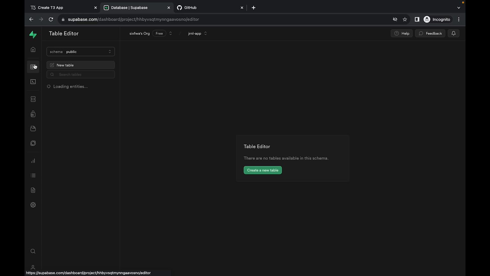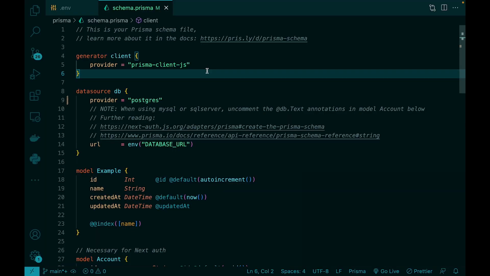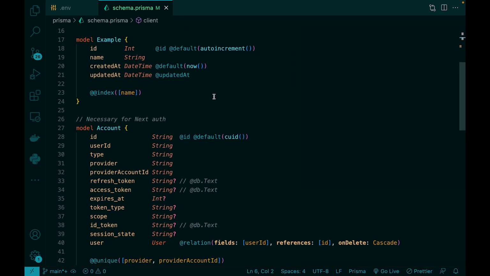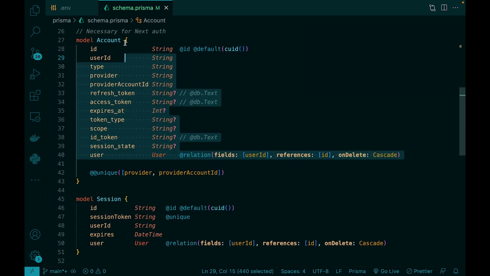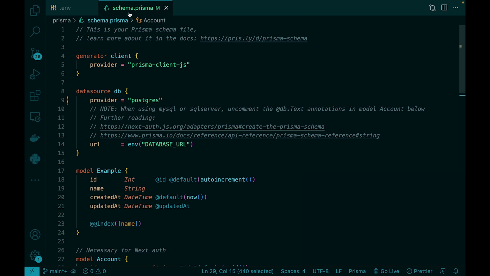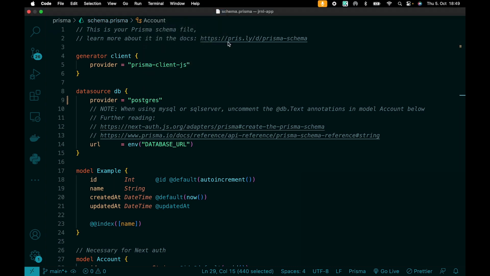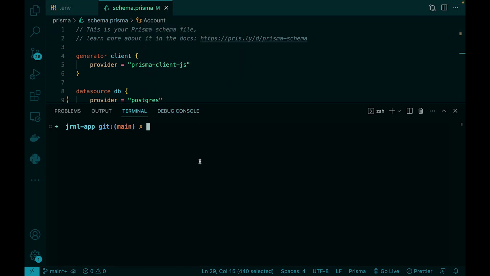So if we go back to Supabase and go to our table editor, we see that we have no tables, and it's asking us to even create a new one. Don't touch any of that stuff. We're going to be doing all of this through Prisma. So what we need to do with Prisma is we need to migrate all of this onto our new database. So open up a new terminal and make sure you're inside the project.